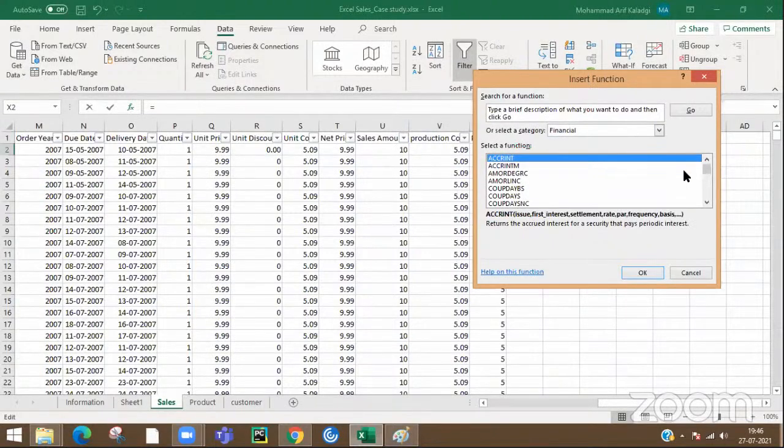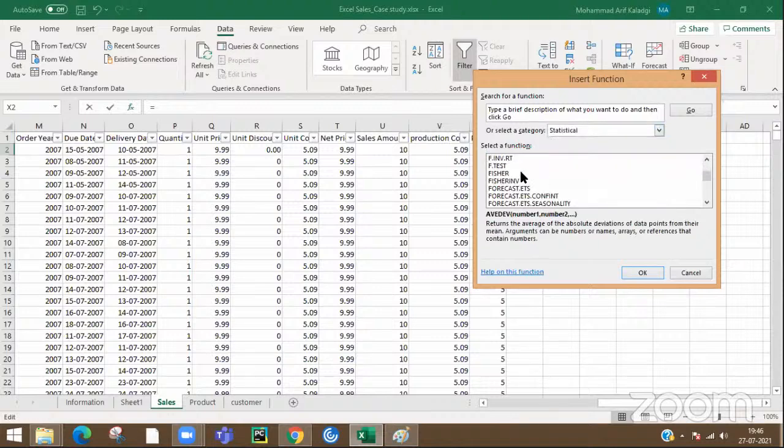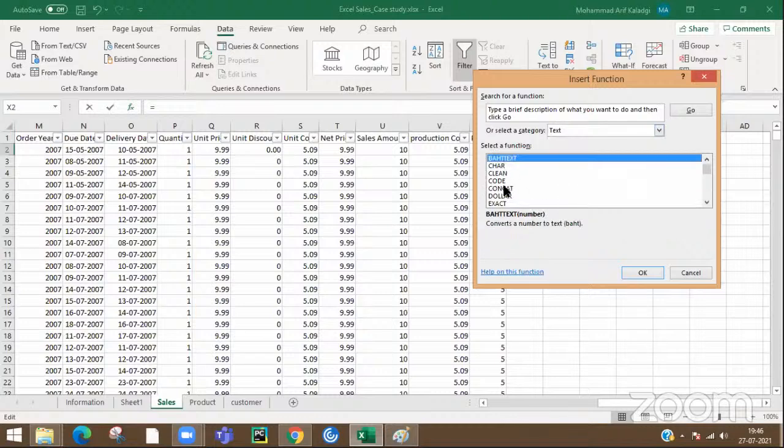Financial functions. See, date and time functions, year, month, text, all of that is available here. Then statistical functions, average, sum. And text functions. Yes, someone told me about the left and right functions, that is available here. So I'll be using that also, guys. Those functions also I'll be using.